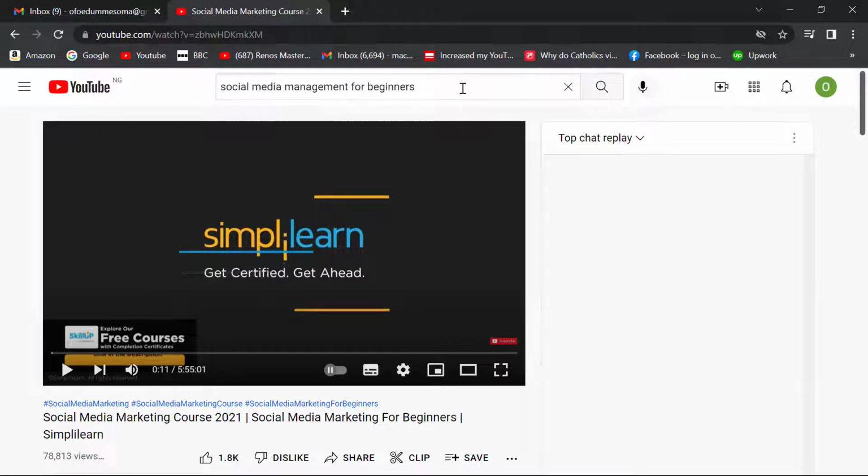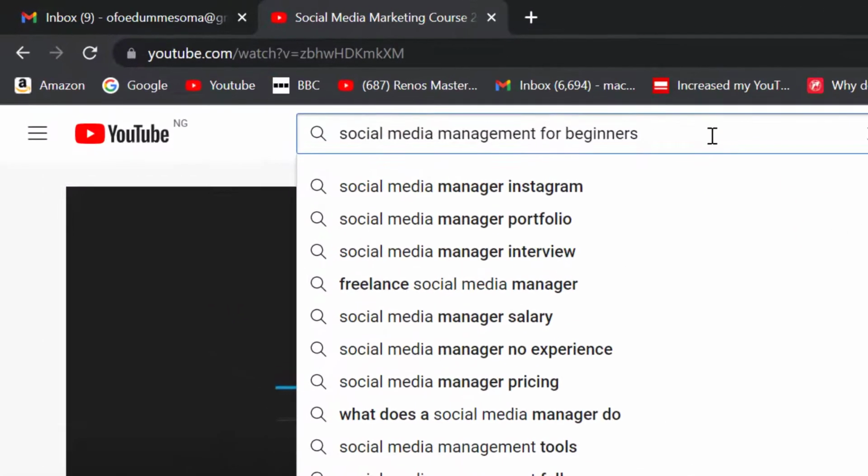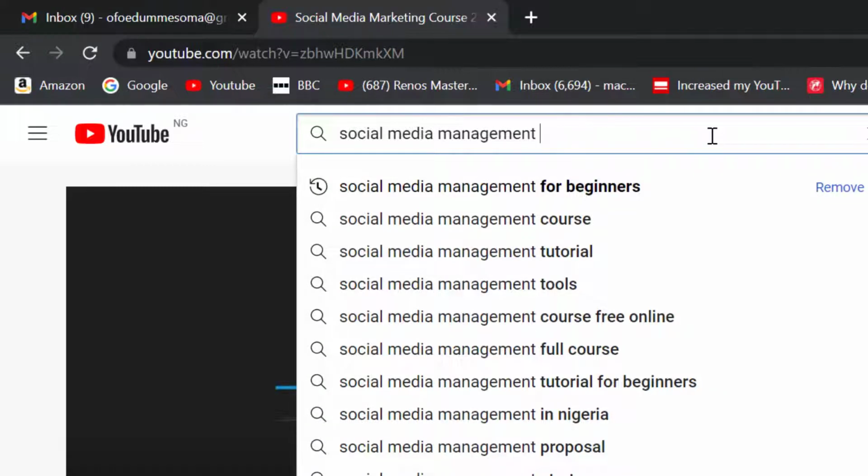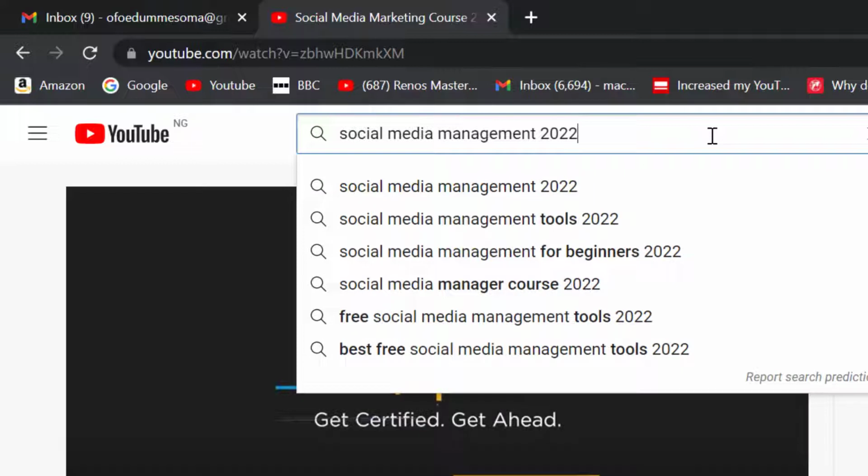Alright, another thing that you may want to consider doing is, if you want updated knowledge, say you're not a beginner in any way, but you want updated knowledge of your skill, then you may not need to add "for beginners" to your keyword. Alright, what you may want to add is simply the year of your search. For instance, we're in the year 2022, so you may just say social media management 2022, and you'll see a lot of options. Okay, a lot of options, even for beginners in 2022 as well.